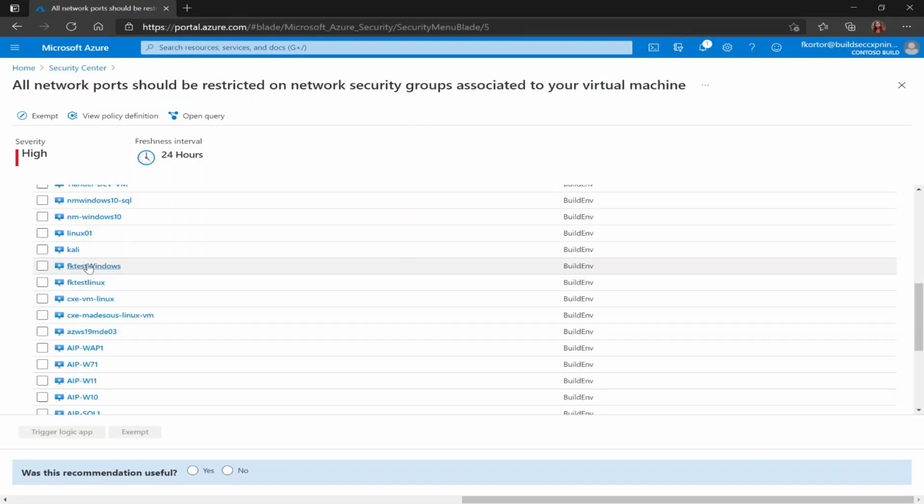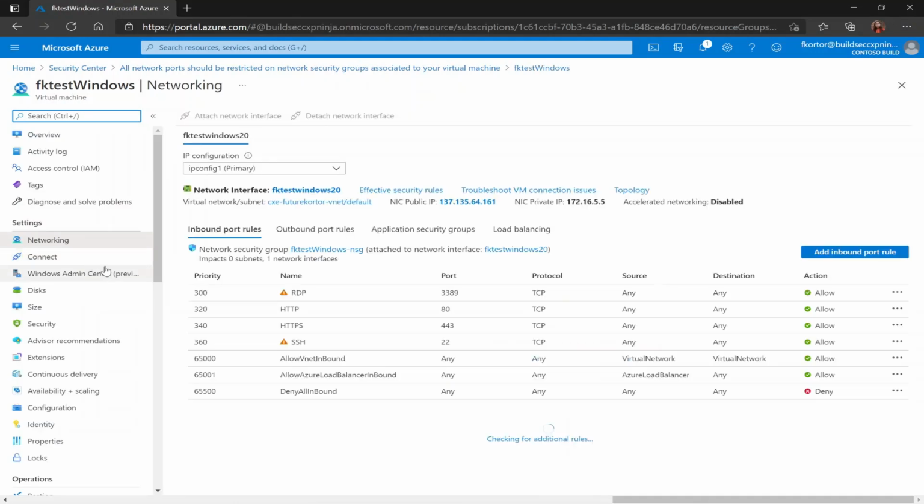By clicking on an unhealthy virtual machine, I'm taken to the networking blade of the virtual machine. And here I see my inbound port rules. So earlier we learned that with this recommendation, Security Center believes that our inbound port rules are too permissive, which I can see here with any listed as a source and any listed as a destination. So in order for me to successfully remediate this recommendation, I would have to change these inbound port rules.